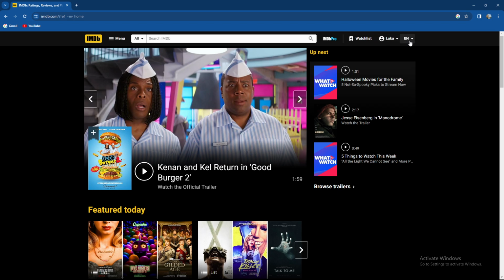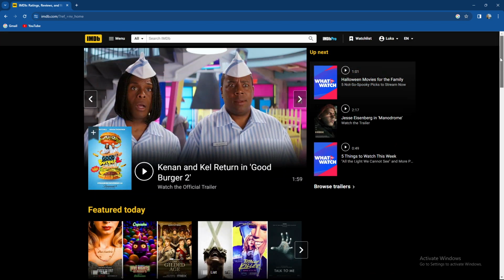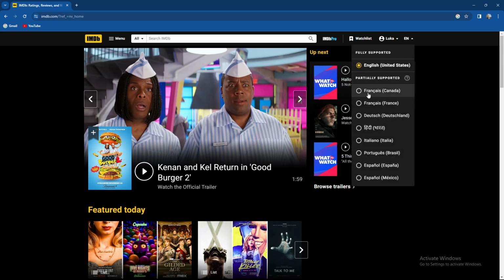it, as you can see, says EN or English. When you click on it, there will be a drop down menu, and we are having a lot of options. We are having some of the options, as you can see. We are having Canada, France, German.